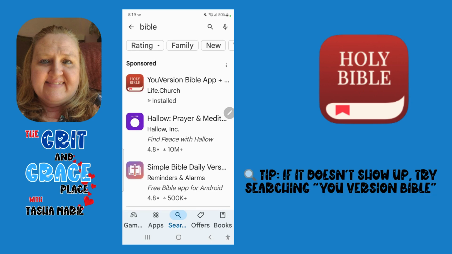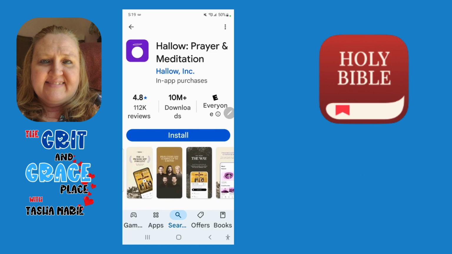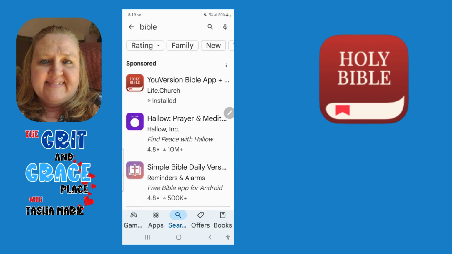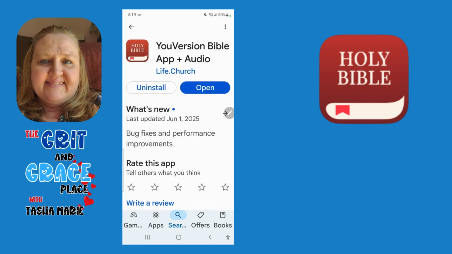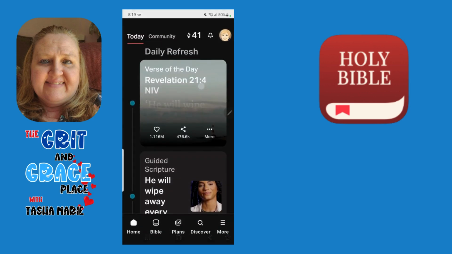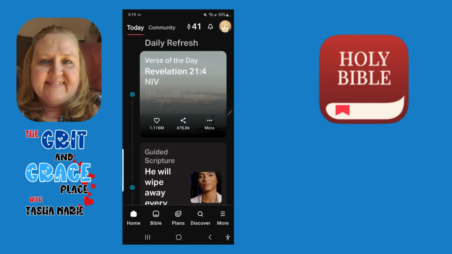The first one I have already installed. You see how it says installed? Well, I do not have the second one installed, so you click on that and you click on install. I'm not going to do that because I don't want that on my phone, but once you're there, you can also open your app.